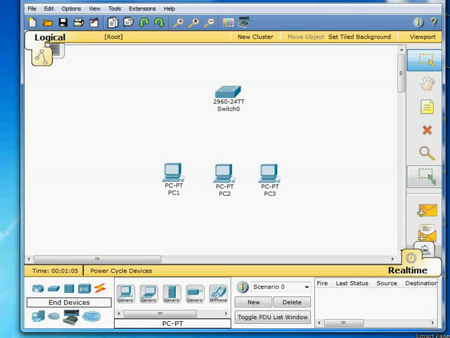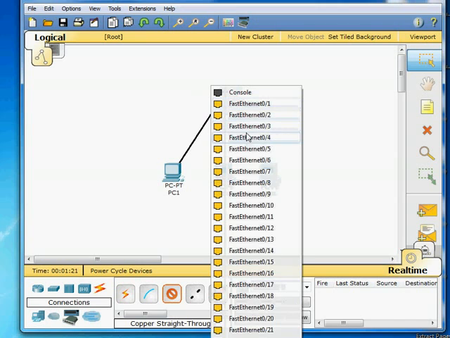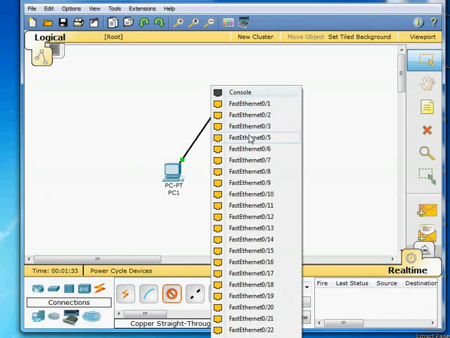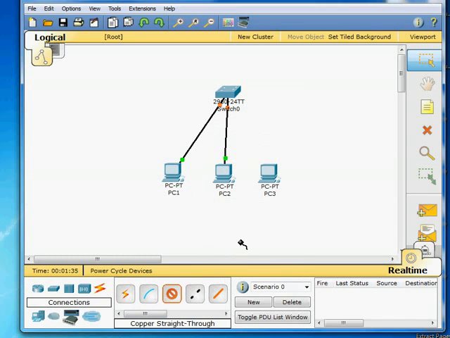3 straight-through Ethernet cables to connect the PCs to the switch. We're going to connect from the Fast Ethernet port on PC 1 to Fast Ethernet 0/4 on the switch. Done. Then we're going to do the same thing with this one, from the Fast Ethernet port, and this one goes to Fast Ethernet port 5. And the last one goes to Fast Ethernet port 7, of all places.